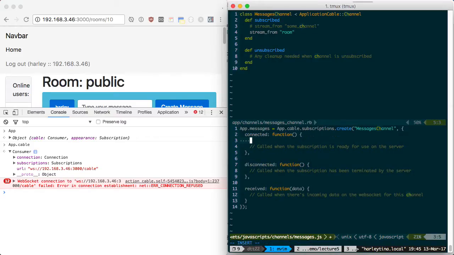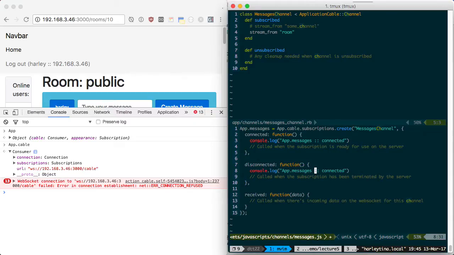Okay, so in here let's do something, console.log, and I say in app.messages, maybe in connected. That sounds good, right? App messages connected, disconnected, and then I say I receive data. So console.log is very nice. You can pass in as many arguments as you want. Okay, so what if I write that?